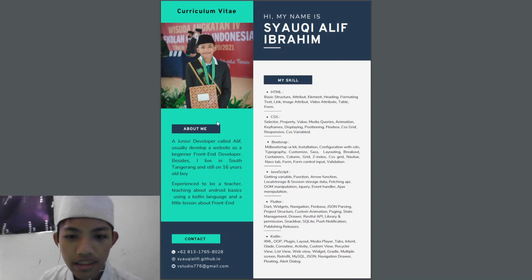And then below CSS, I already learned about Bootstrap. Things that I've learned in Bootstrap are the MD Bootstrap UI kit, the installation and configuration with CDN, typography, customization, sass, layouting, etc. Using Bootstrap makes it easier for me to make bigger and better websites, but also using HTML, CSS, JS. Sometimes I use it natively, and sometimes I use Bootstrap as my primary weapon for making websites.